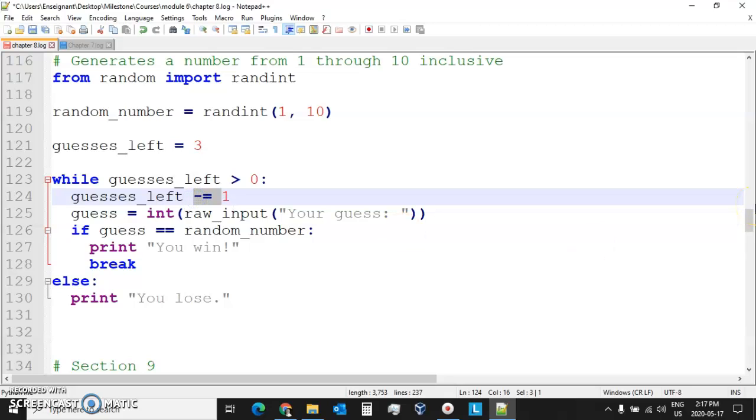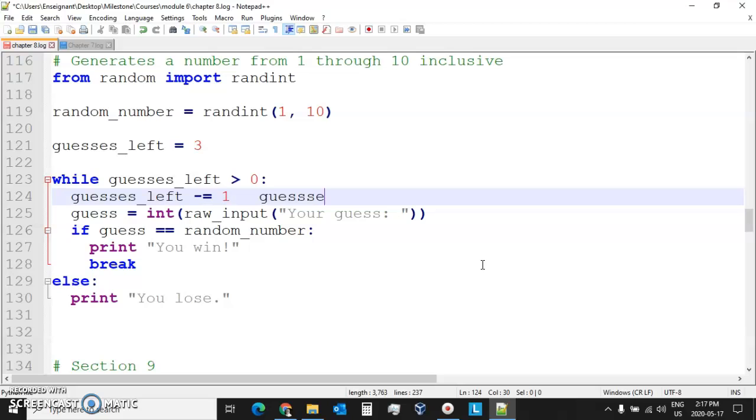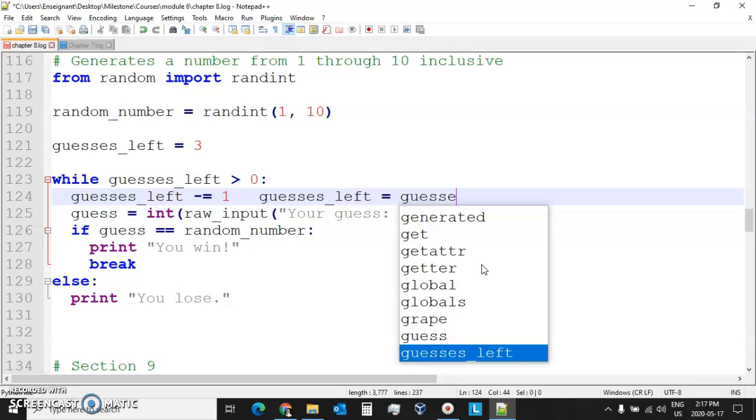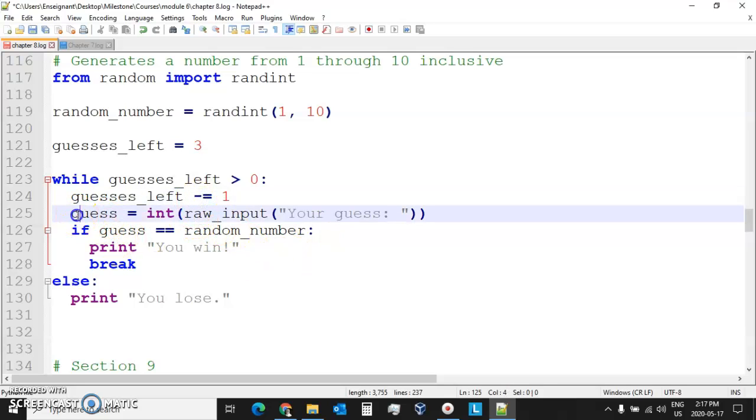And notice the operator we use to decrement. If that bothers you, you don't like the way that looks, well, you can use this instead: guesses left equals guesses left minus 1. It means exactly the same thing, but of course if you write it the way we've written it here, it saves you a lot of keystrokes.